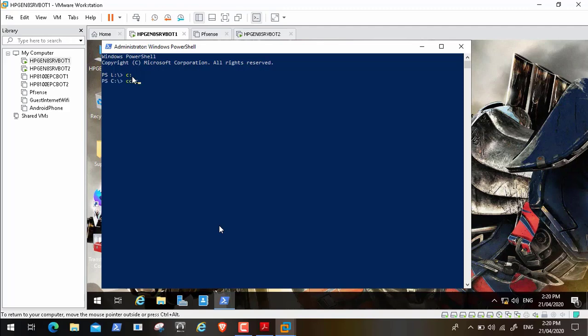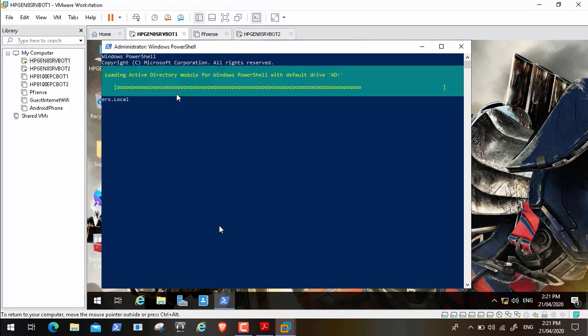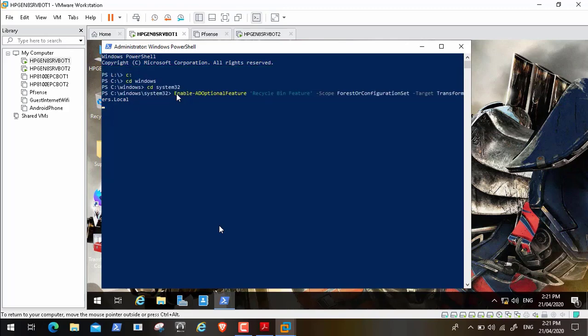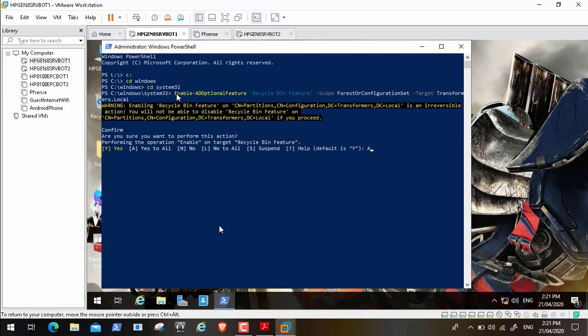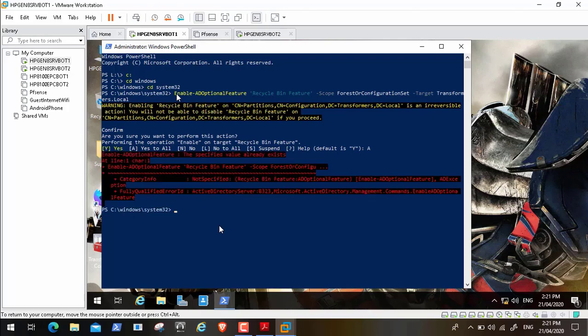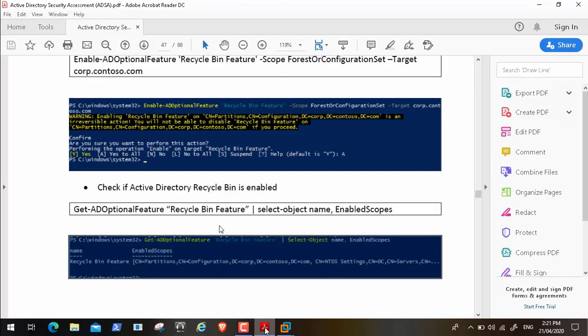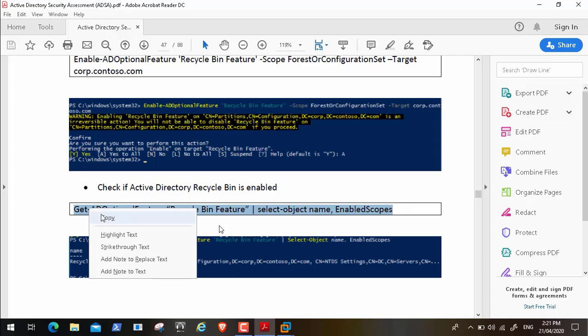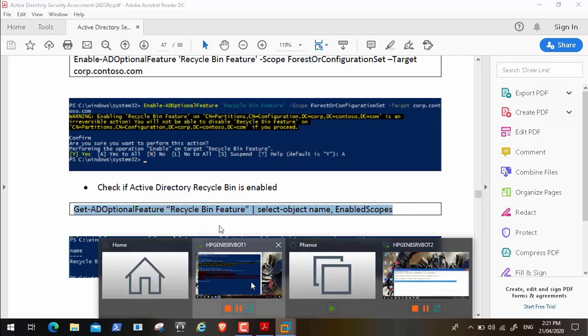So here also, just as a precaution, I will be in the C:\Windows\System32 folder, just to make sure that I can execute the command successfully. Here I am trying to enable the recycle bin feature again. It will say the same warning that we had before: it is already enabled. So now I am trying to use the second command line to see if the output will be different.